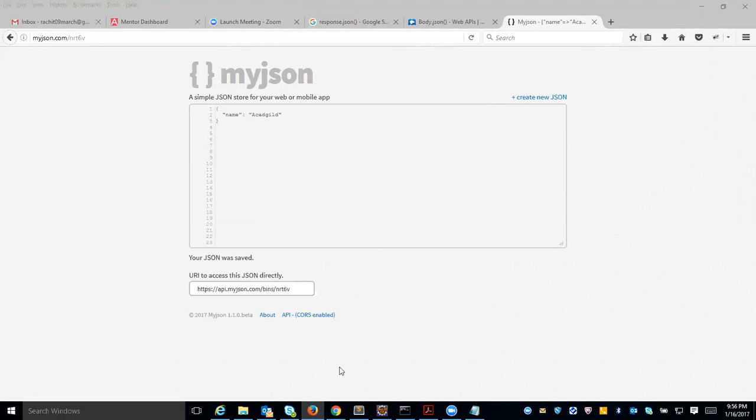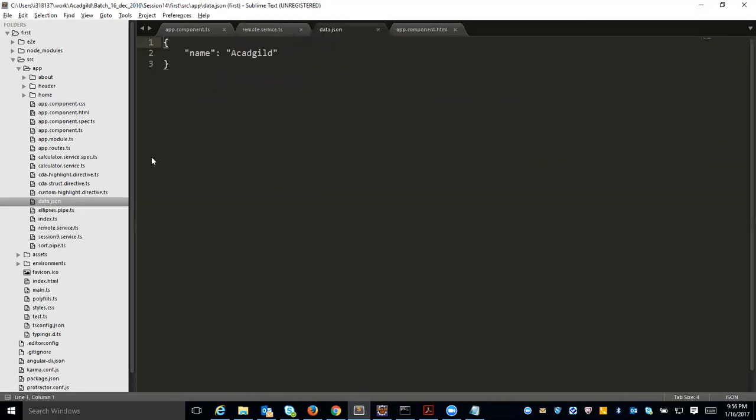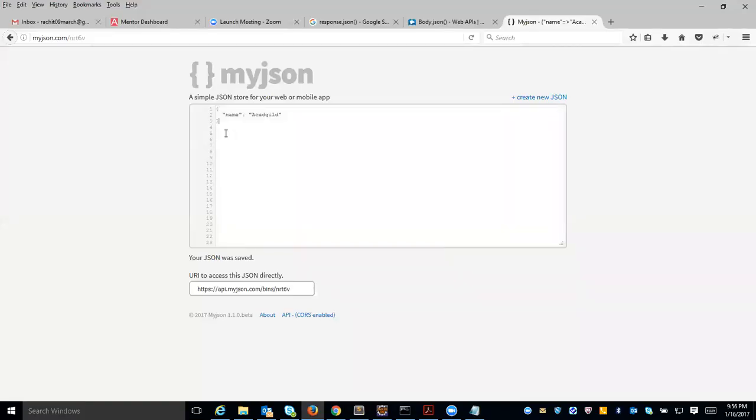Till now this was on my local server only, local file, local system, right? This file app data.json, nobody can access it. But what I did, I put it here and made it publicly available. Now anyone who has access to this URL can access my JSON data. So that means I hosted it on a remote server somewhere, publicly.